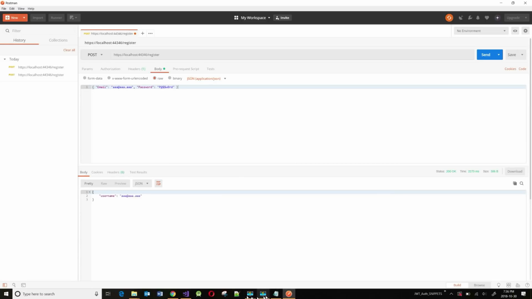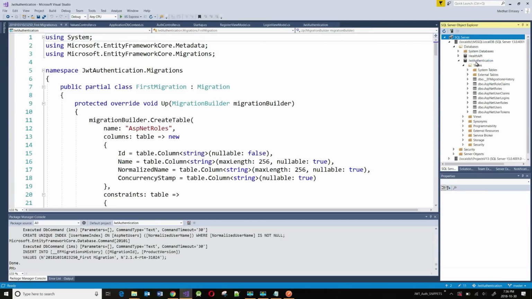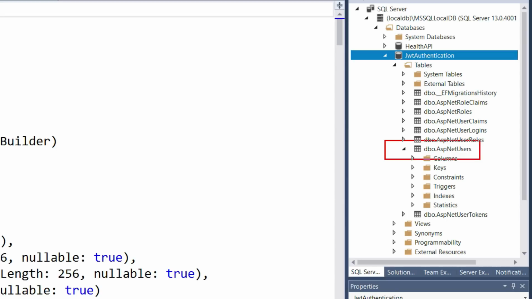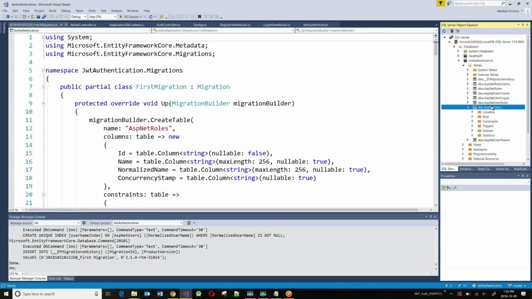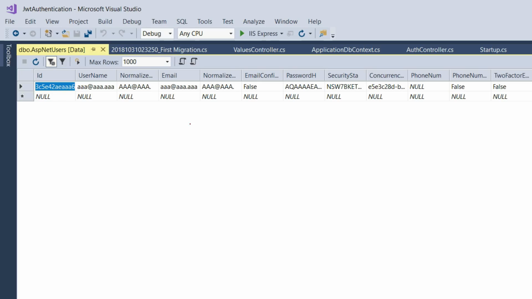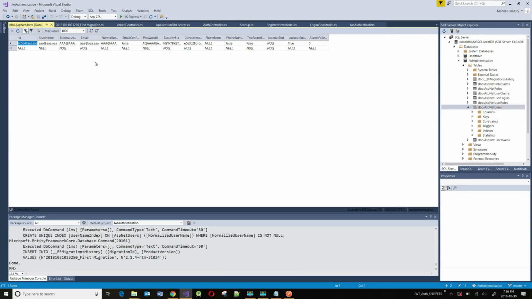Let's go into the database and have a look. So if we come here, refresh, and come to the user table, and view data. And sure enough, here's our user. So we were able to register. Now, let us log in and see what happens. Before we log in, let's understand the action method on the server. What does it do?